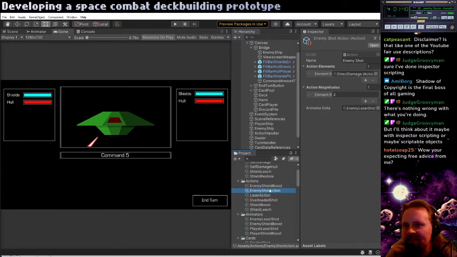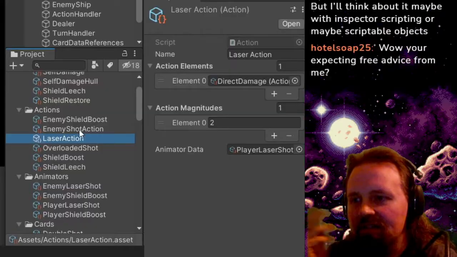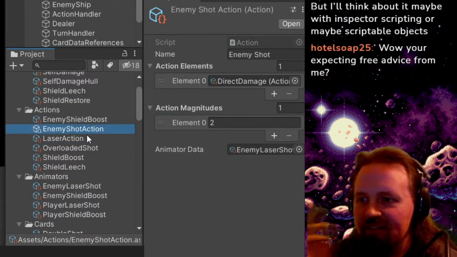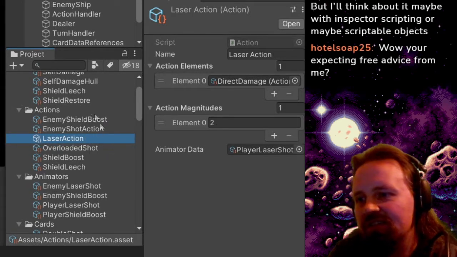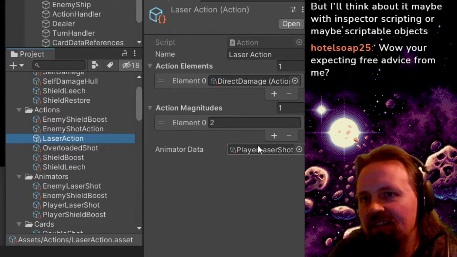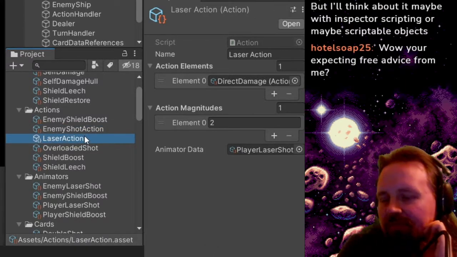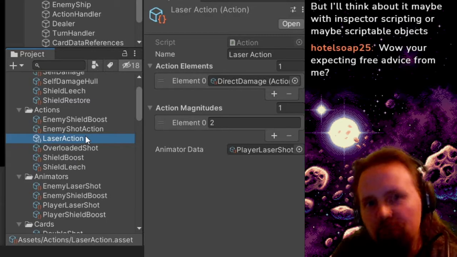Also, I resolved the problem I mentioned in the previous devlog, where enemy and player actions were completely separated because enemy and player actions have entirely different animations. So we have laser action and enemy shot. They're the same thing, except the animation is different. It would be nice to be able to set the animator depending on who the target is. Maybe that's a better way to do it. So the action is not tied to who's doing the shooting.